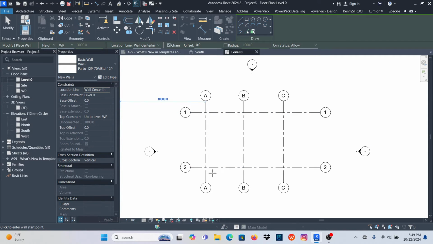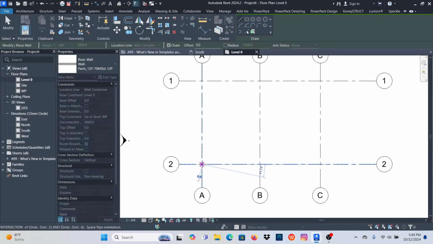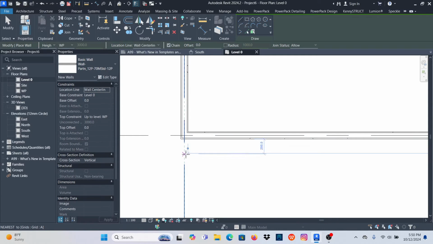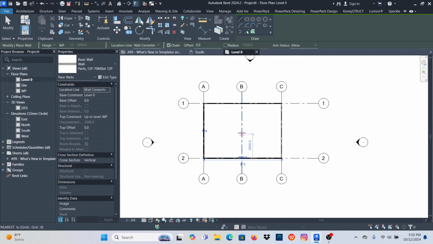So if I want to place the wall, I can just click the first point, then drag and simply click the second point, drag it, and make sure that you close up like that, as simple as that. Click right there. So you see that our wall is right there.